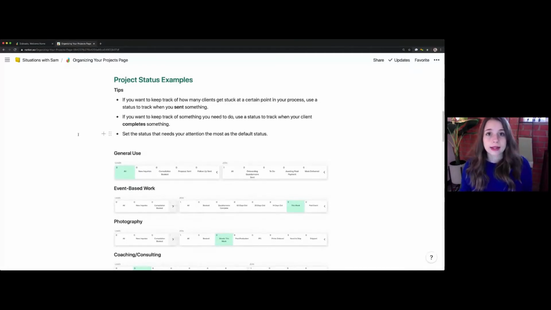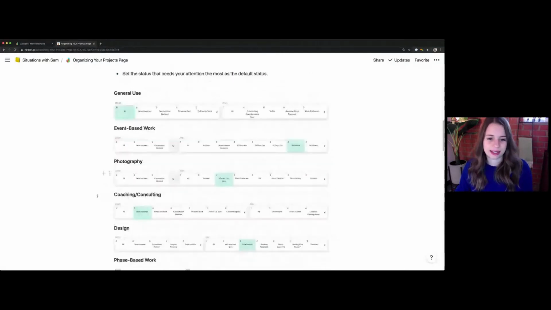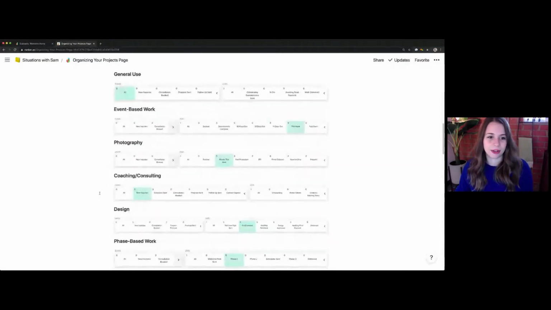And we get asked a lot, probably the second most frequently asked question behind what's a good workflow I should use, is what is an example of the project statuses I should have. So I wanted to share with you today a few examples of project statuses for different industries and different uses to kind of get the gears turning.